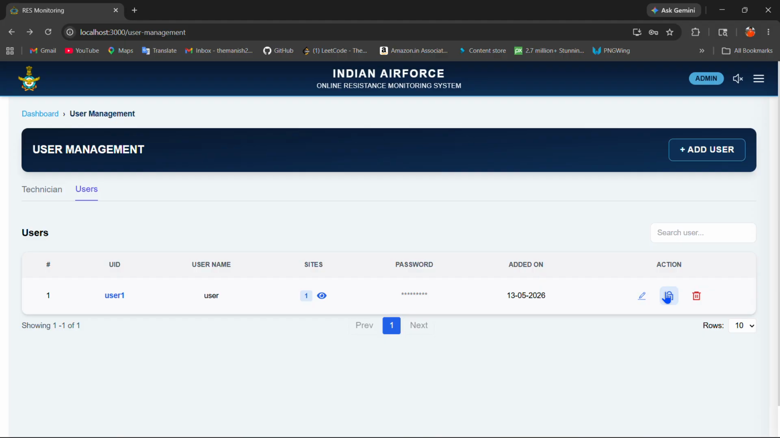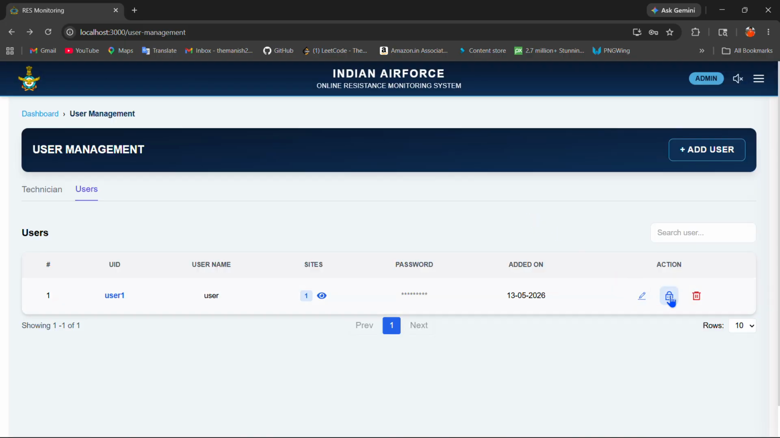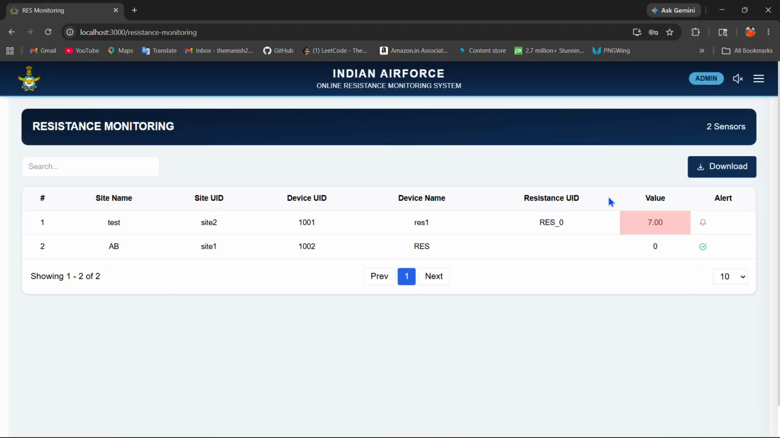We have the authority to edit the user information, and also reset the password and delete the user. Okay, so next step, which is resistance monitoring.